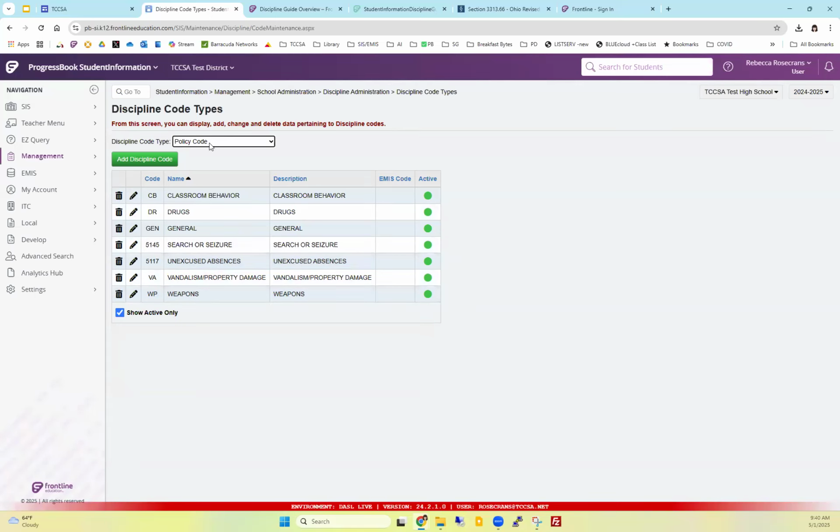So these are the discipline code types. Anyone have questions about those? I'm not going through setting one up. You can click the pencil on any of them. If you are logged in, you can quickly see how to set one up.